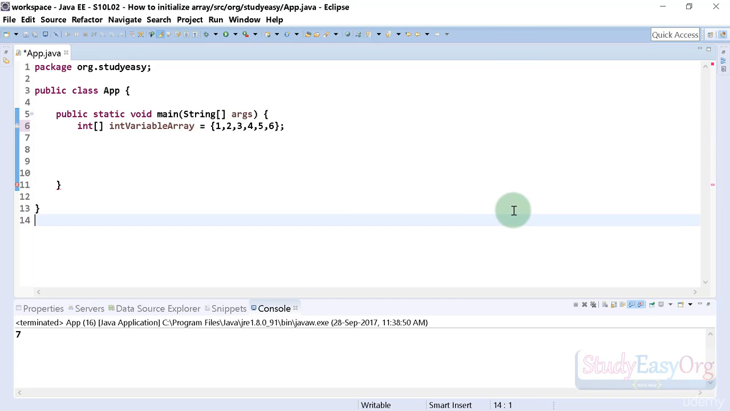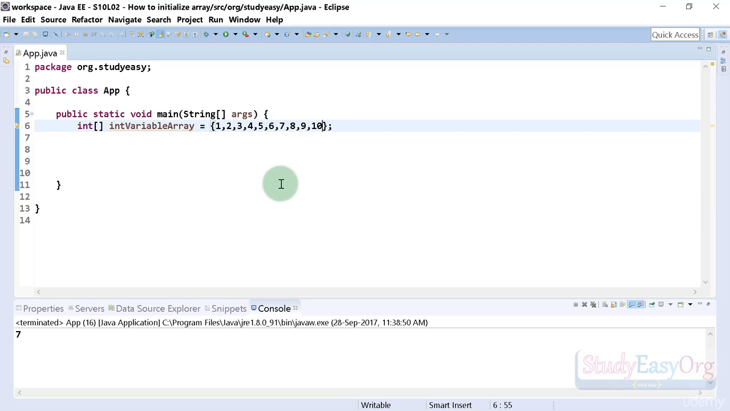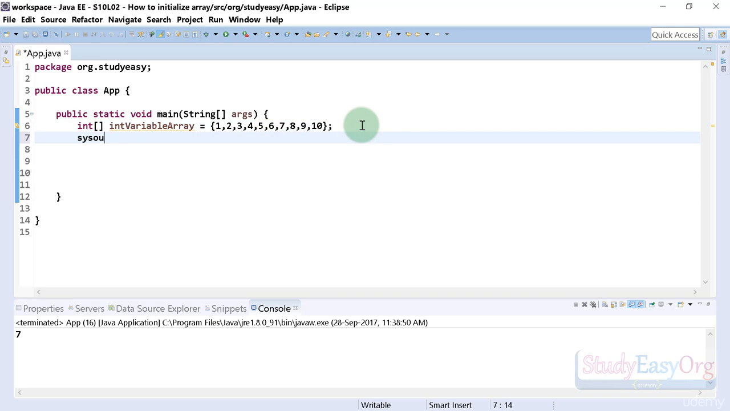Oops, where is 7? Somehow the cursor went down. Let me fix this real quick. 7, then we have 8, then 9, then 10 maybe. So there are 10 elements in this array, and we need not define the size of this array, because Java will smartly count the number of elements we are trying to store, and it will accordingly allocate the memory space. So this is again cool.